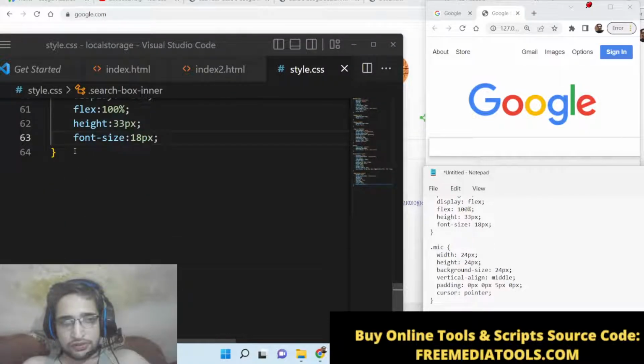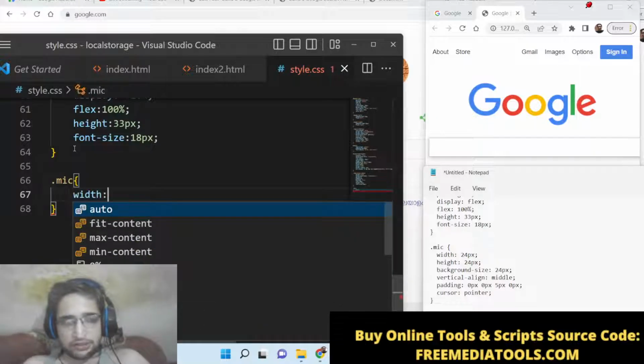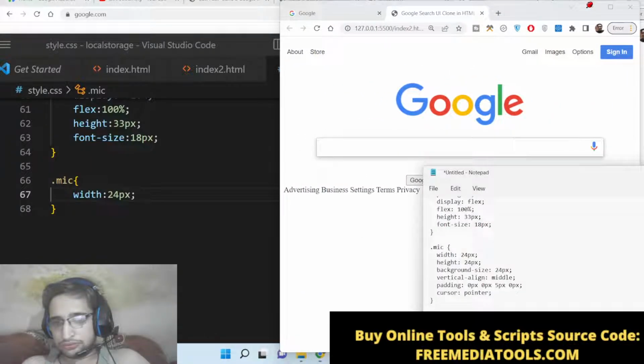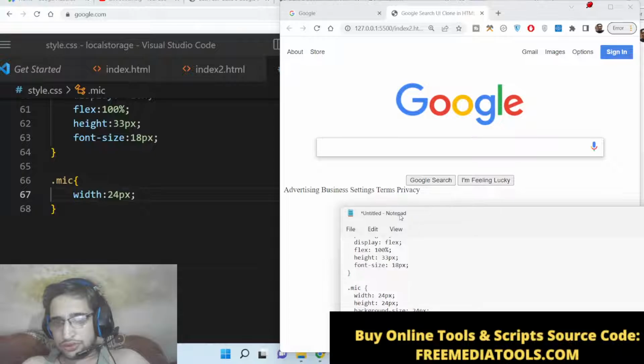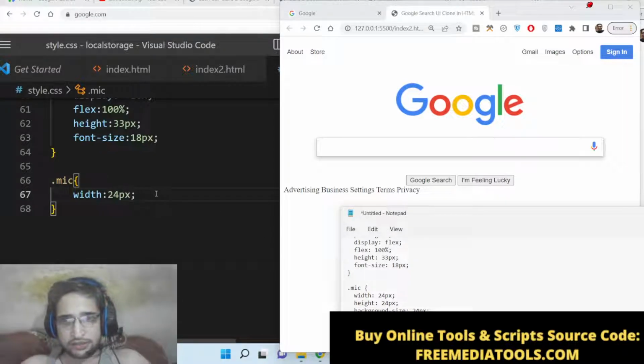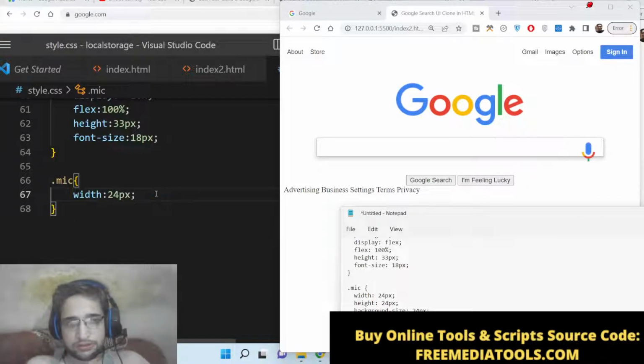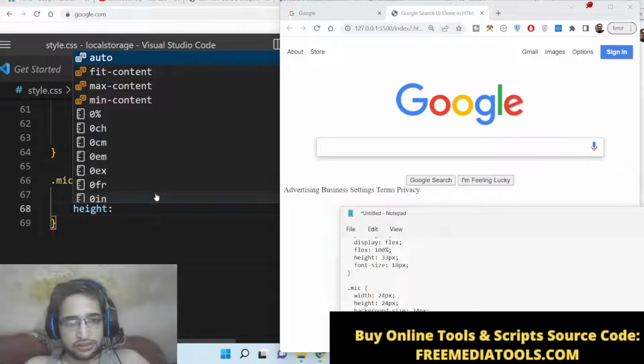So after this, we will style the mic class. We will make the width to be 24 pixel. So mic's height, as you can see, adjusted here. You can also make 2 pixel or 200 pixels. So then this image will be pretty large. So we have adjusted to 24 pixel, and this is a width, and height will be again 24.